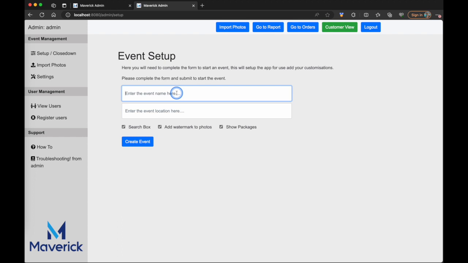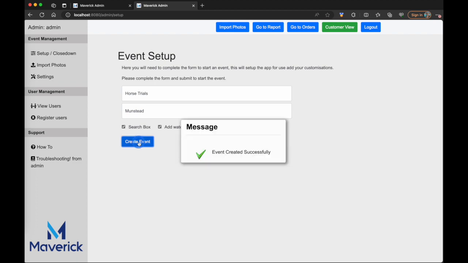So we normally do horse trials. Oh, if I can spell that right. Horse trials at Munstead, and usually at Munstead we do search into rider number. So I want the search box. We do want our watermark photos, but today I don't want to show my packages, so we'll uncheck that one, and then we'll just create the event.